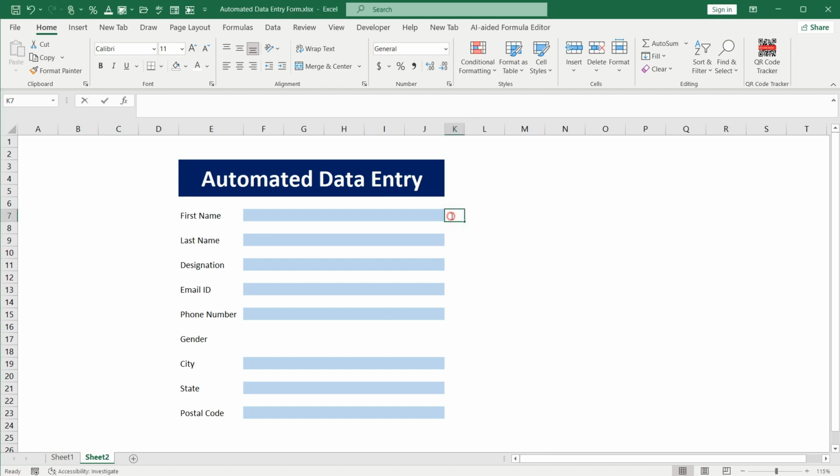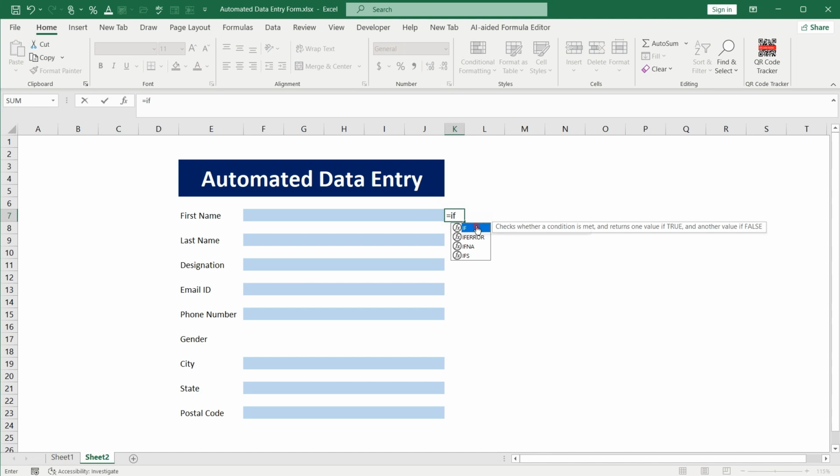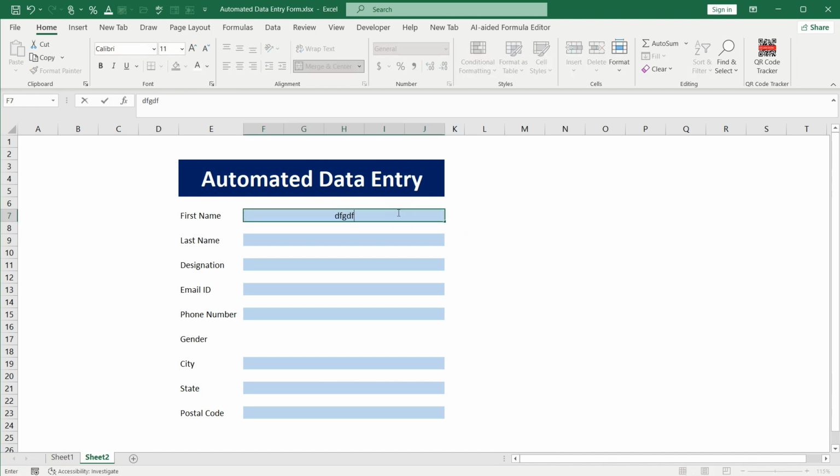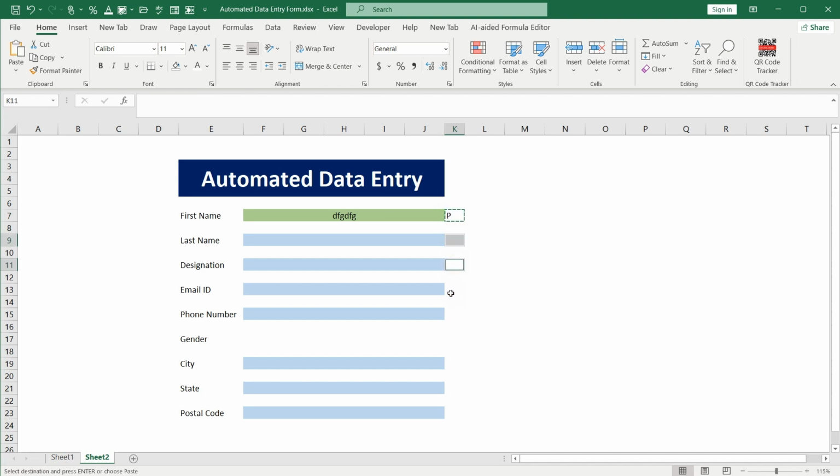Now I will use the if function. Let's type here if this cell is equal to empty, then I want to receive empty. If it's not, then I will receive P. Close parenthesis. Okay, now if I type something up here, I will receive P in column K. Now let's copy this formula also here in the other cells.